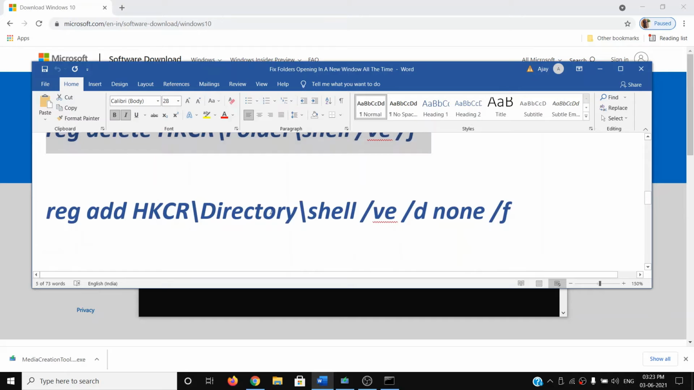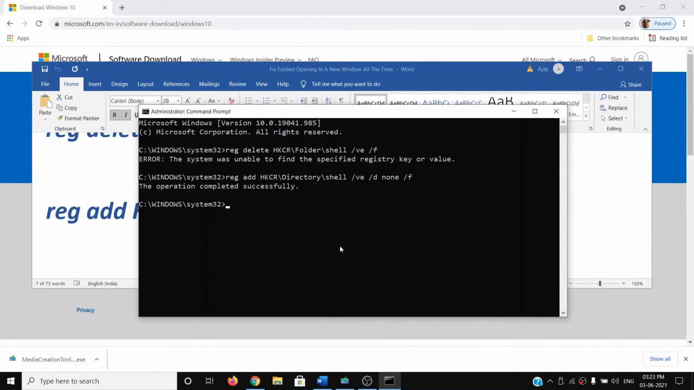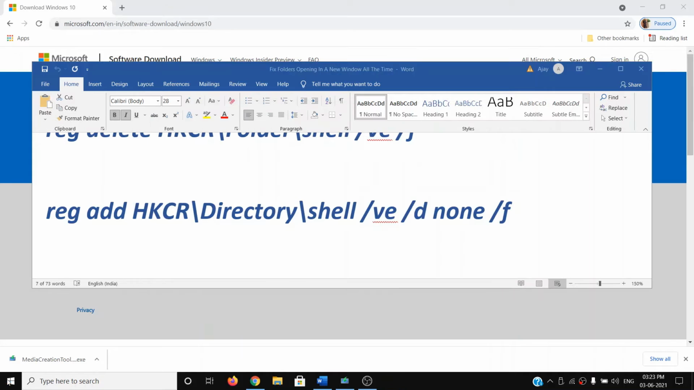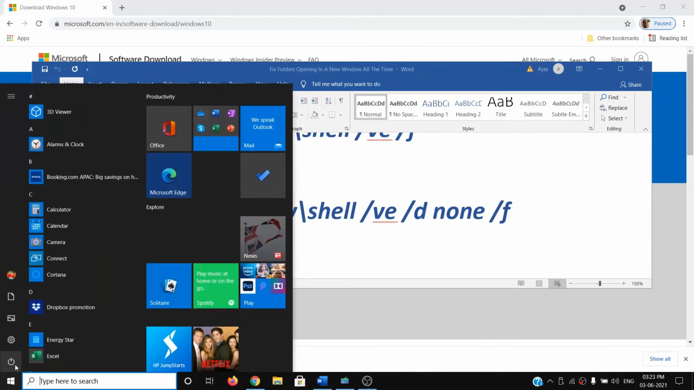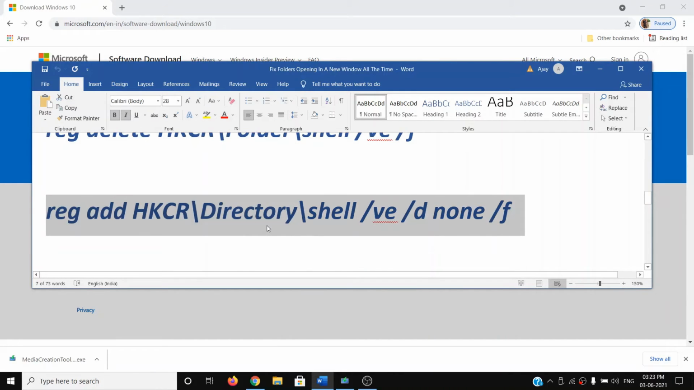Run the second command, paste it over here, hit the enter key, and once this is done, go to the start menu, then click on the power icon and then click on restart, and after the restart you can try to open the folder.